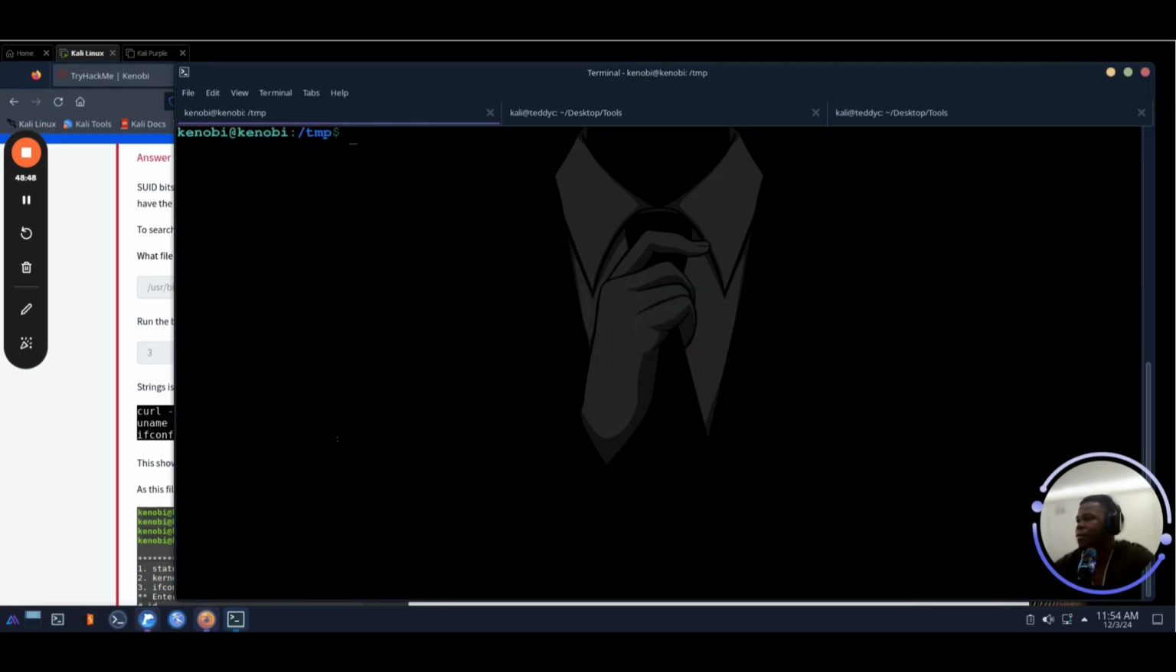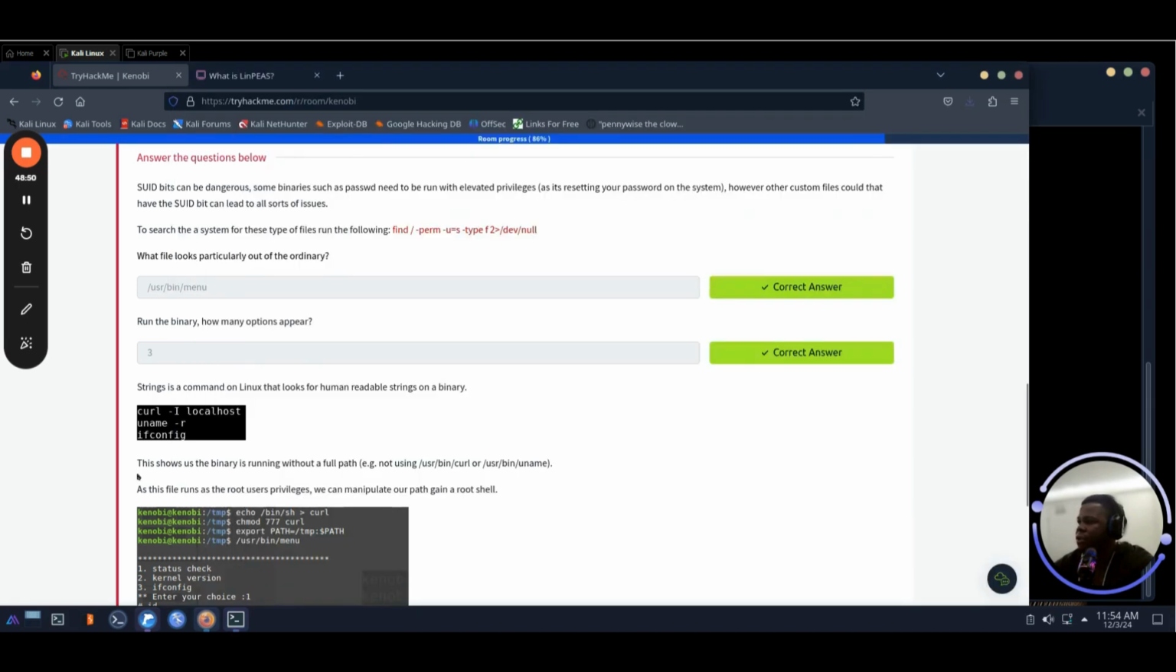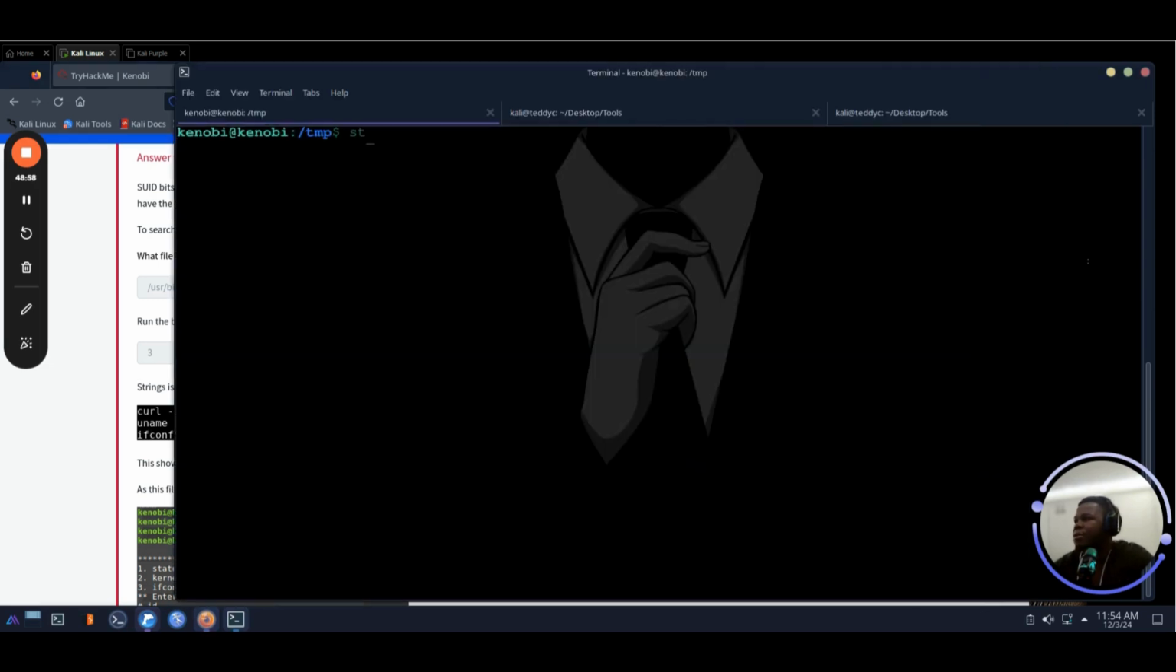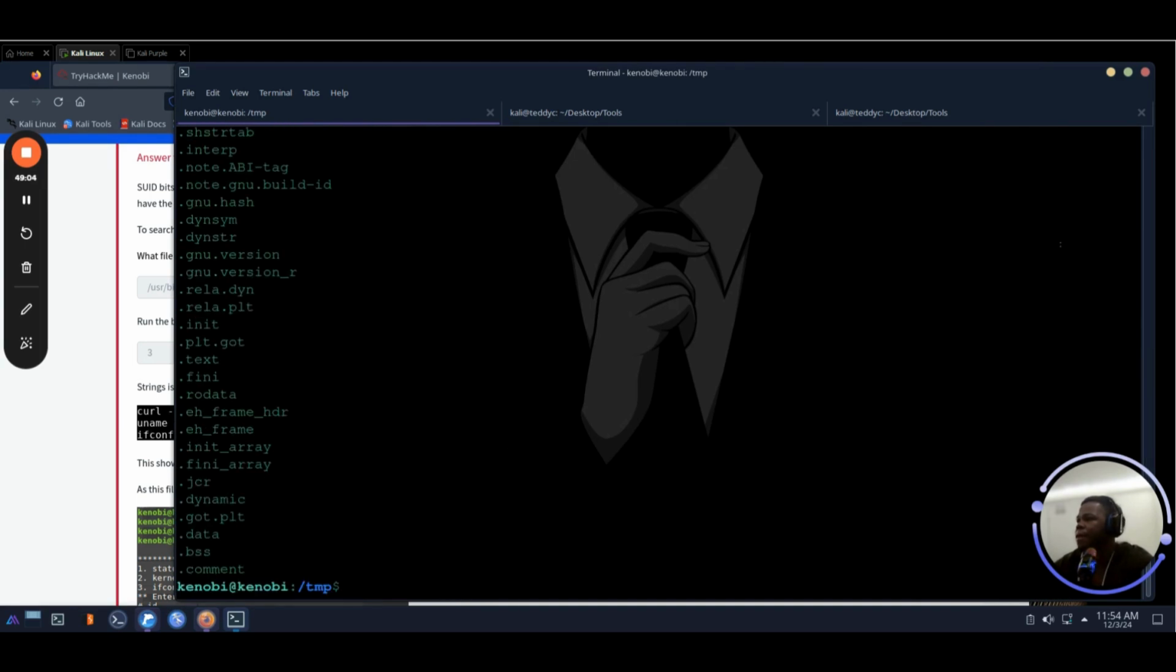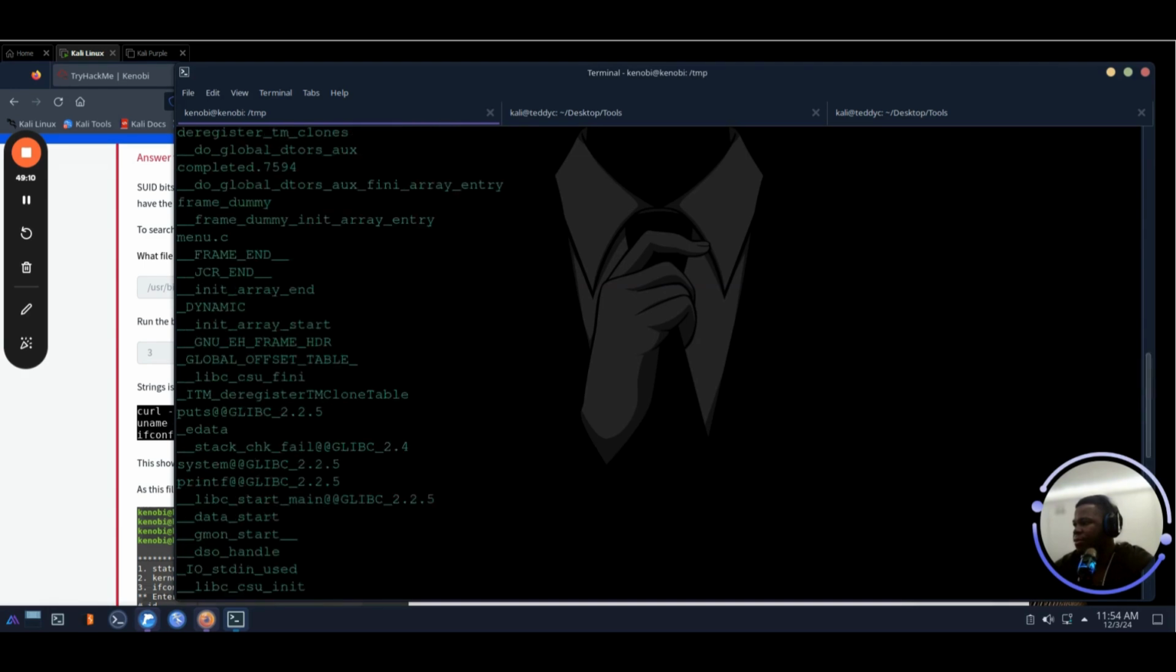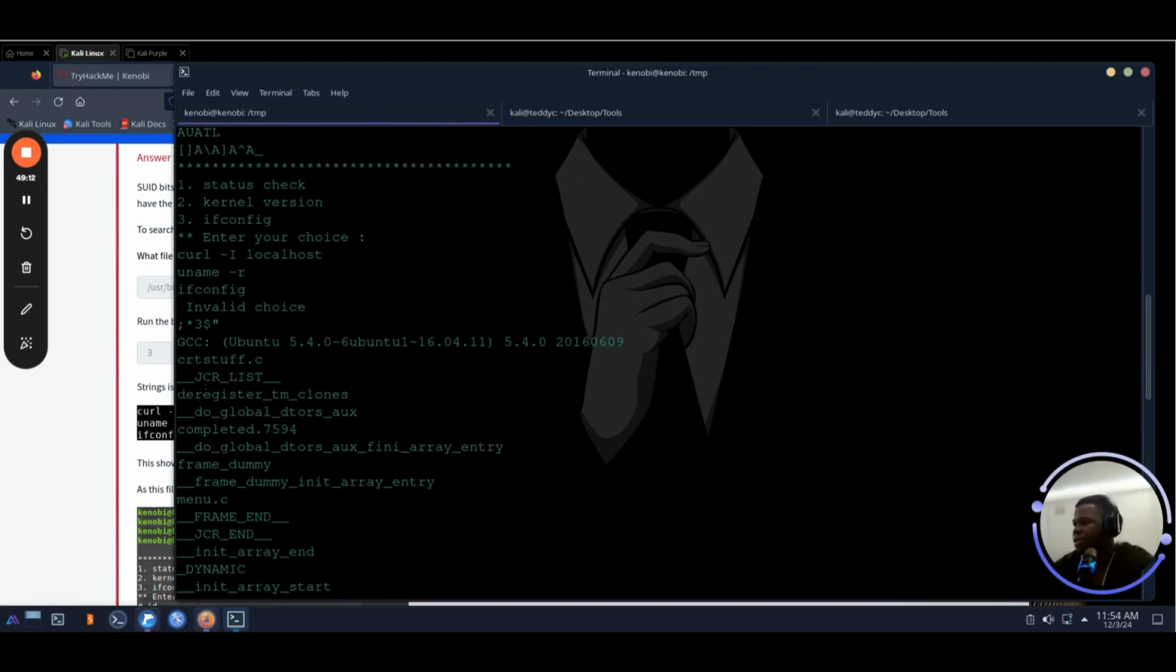Okay, so now they want us to run strings, which is gonna show us anything inside of the binary that is human readable. Let's do that. strings /usr/bin/menu. As you can see, we have a bunch of .bss, .comment, _ITM, or underscore underscore j.